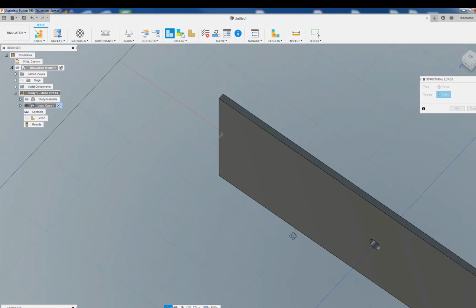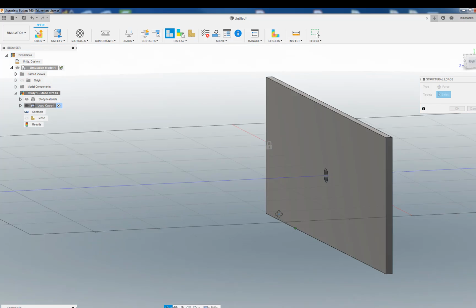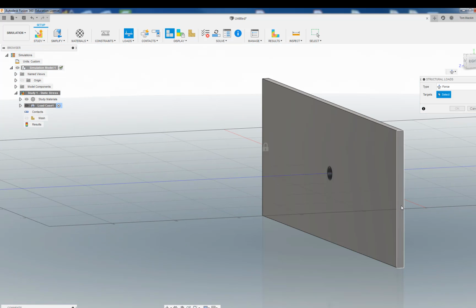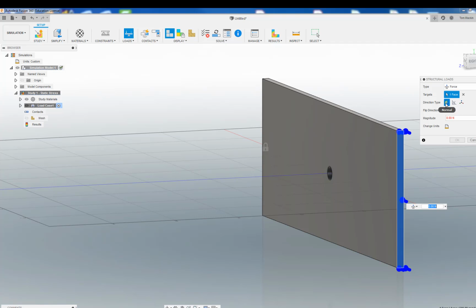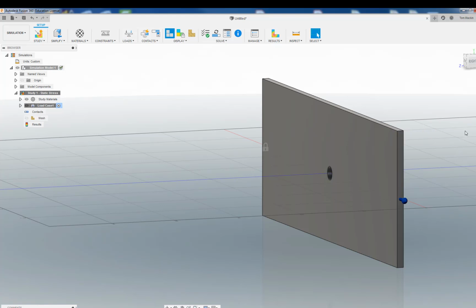I'm going to move this around a little bit. And the face I'm going to apply my loads is going to be this end face right here. And you'll notice that they're pointing in. And so, I want to make sure that the direction is normal to the face. And I want to apply 14.6 kilonewtons. But I'm going to go ahead and change the direction. I'm going to make it negative 14.6 kilonewtons. I'm going to hit OK.